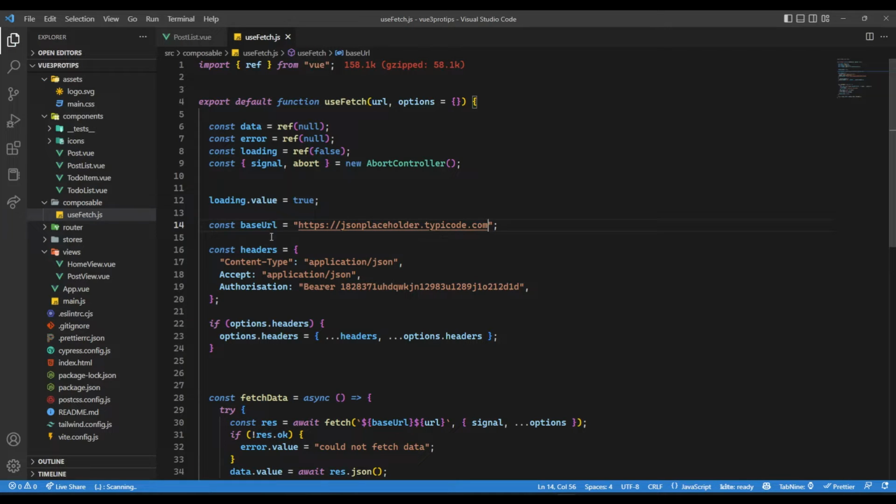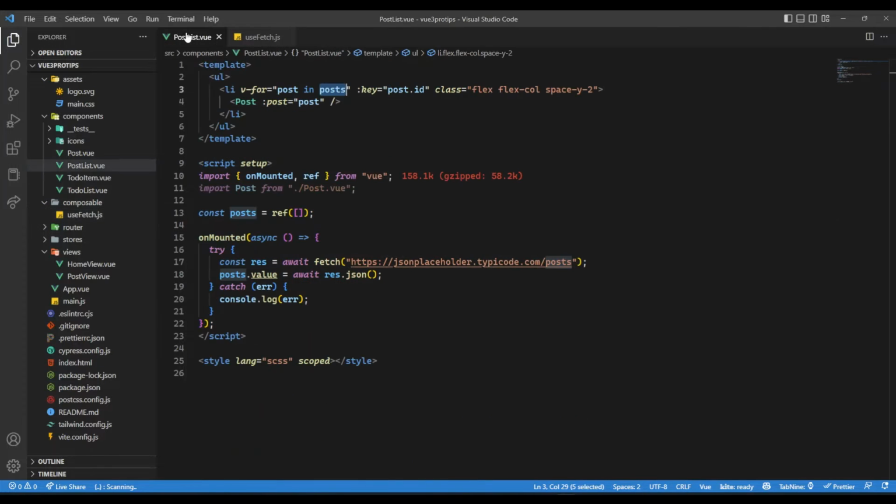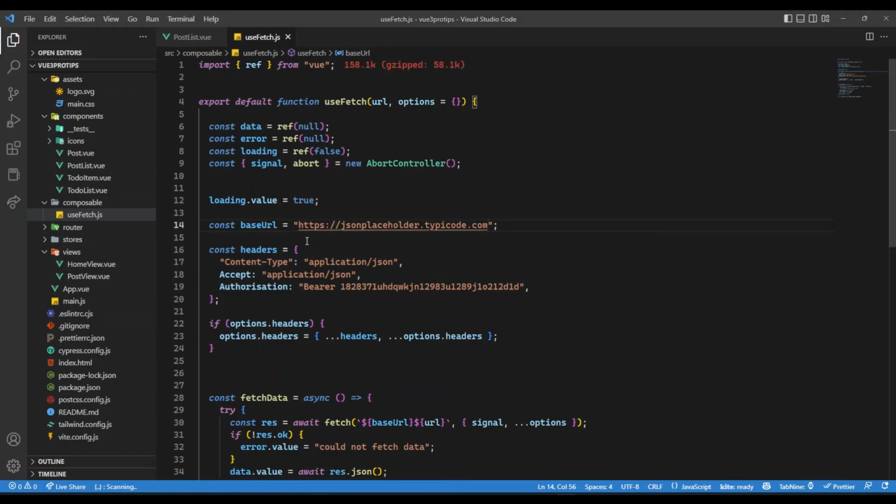Why have I done this? Let's say I'm making API calls to just one server, and if the base URL is the same, then why keep writing that URL again and again? We can just have it as a base URL and then just pass the slug, which is this thing over here, like posts or get post and so on. So we will have a base URL here, then we will have our base headers, because that's the main reason.